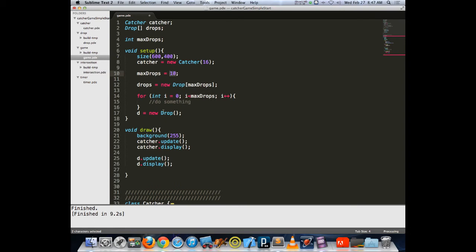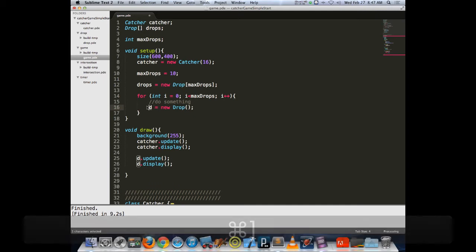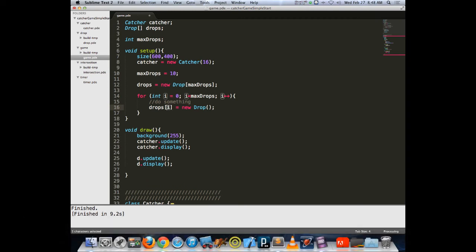So it's a simple for loop that we will be then saying the object in the array at this position, position 0, is equal to a new drop. So this line of code, line 16, drops square bracket I equal to new drop, then takes and puts drops into the 10 positions of my array.